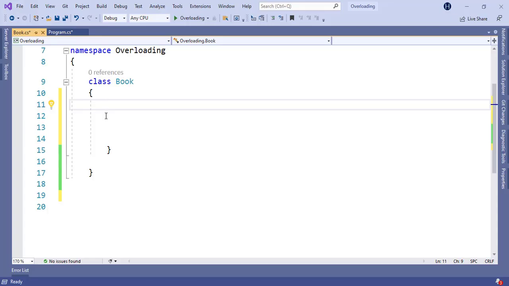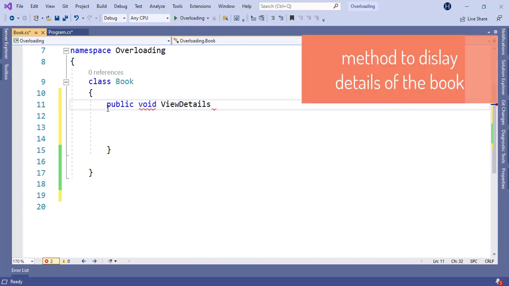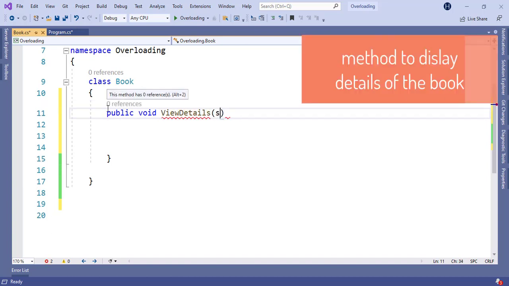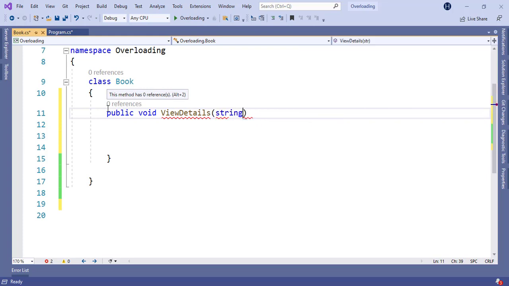I have created one class and named it Book. So let's define a single method in this class. I'll make it void ViewDetails. This method is going to display details of the book. Let's say I'll pass parameters string name, comma, string author.